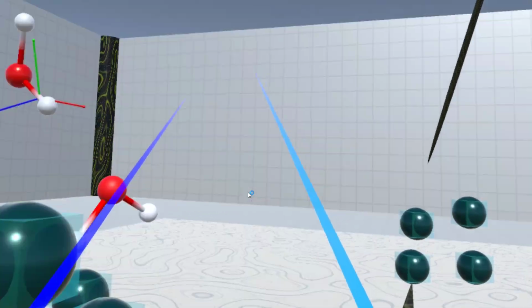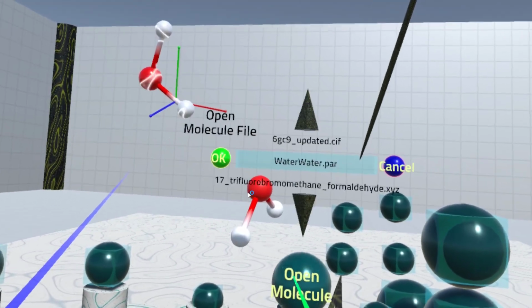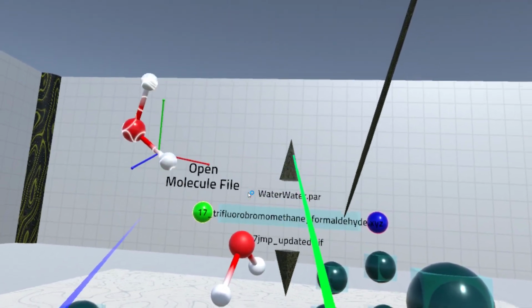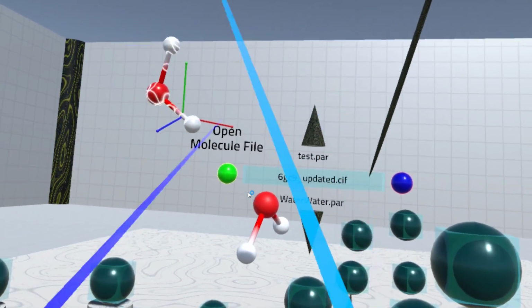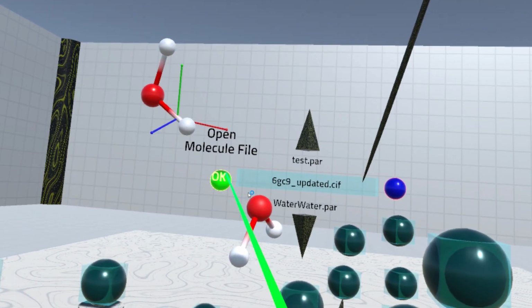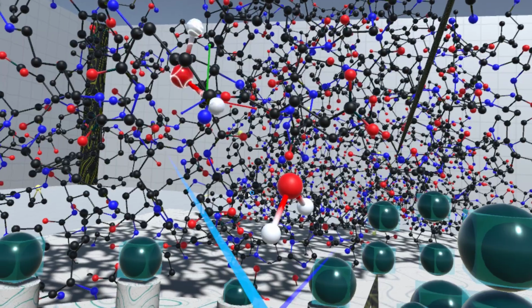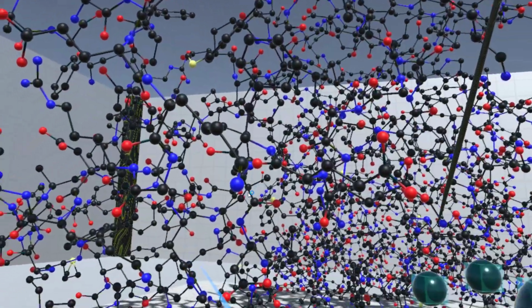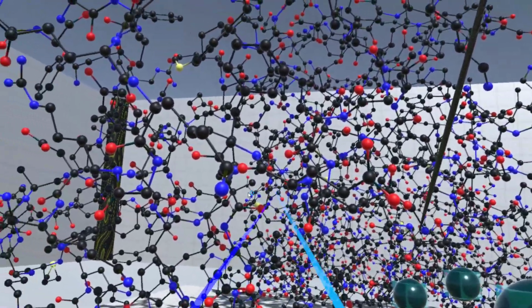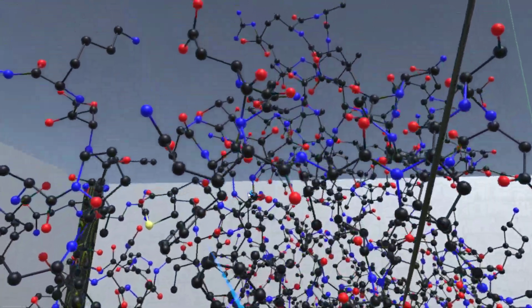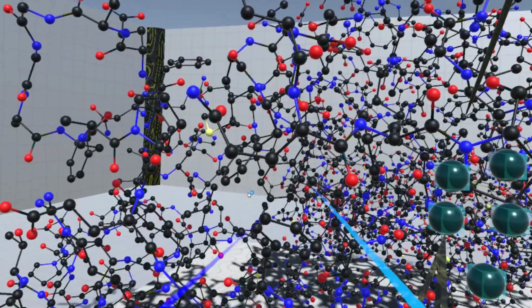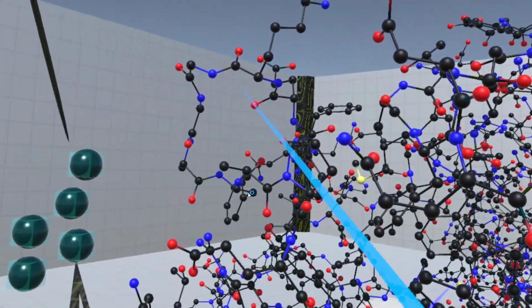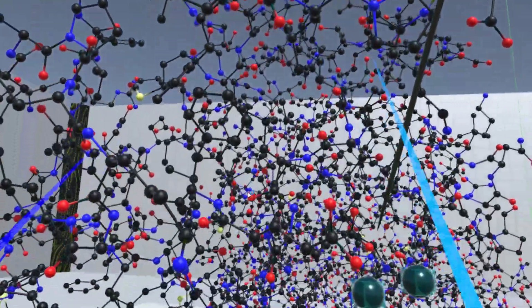Let's load another molecule. Now we'll use this file here, which contains a protein. So when we click OK, we need to wait a little for the loading process to complete. You can see there are tons of atoms around. This protein is a glutathione S-transferase. A classic representation for proteins is the ribbon representation that we will see in a few seconds.